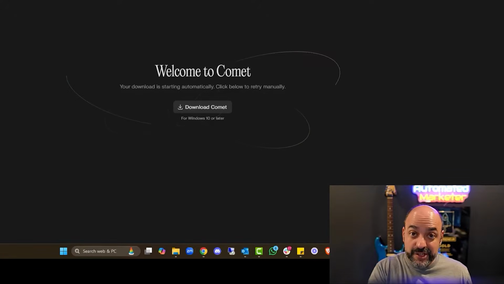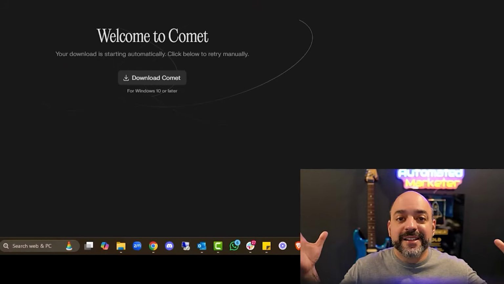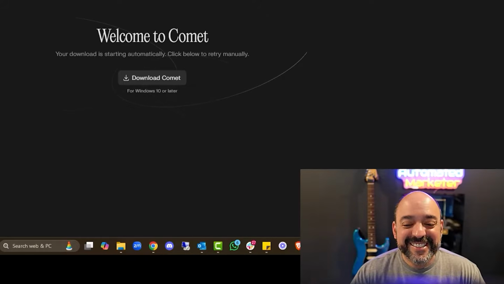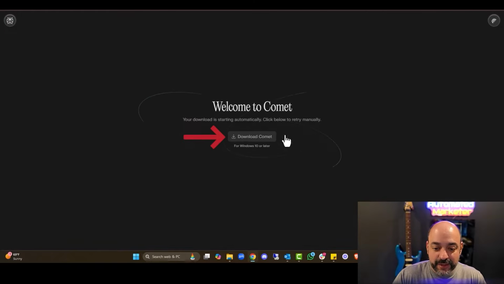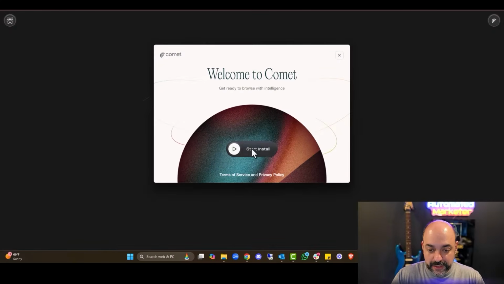So I got an invitation in the mail to try it out. I believe I have to pay for this. It's going to be maybe $20 a month. But again, for the purpose of science and experimentation, we're going to do it together, right? So I downloaded Comet. I've already got it downloaded and I'm going to install it on my PC, for Windows 10 or later. Again, start install.